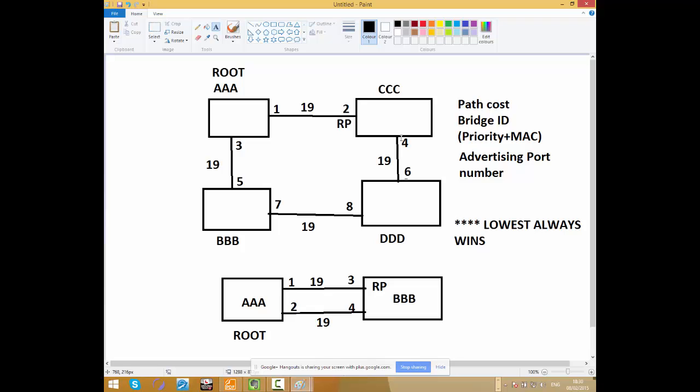It will win, number 8. Why? Because the MAC is lesser than the MAC advertising on the CCC. What do you think, Mark? I think that sounds right, but if the MAC address is lower, does it stop there? Yes, it stops there. If I can determine a winner based on the MAC, I don't go to the advertising port. So in that case, advertising port number will only apply to a scenario like the one below.